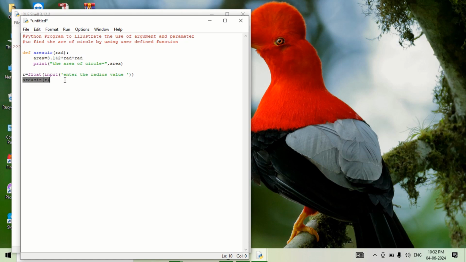So this is what a function call looks like. Here you have written the function name, and within the parentheses you have written r. That r is the argument. That means the argument value is passed at the time of calling a function. So this is the statement of calling a function. You are passing r, so this r is nothing but the argument.